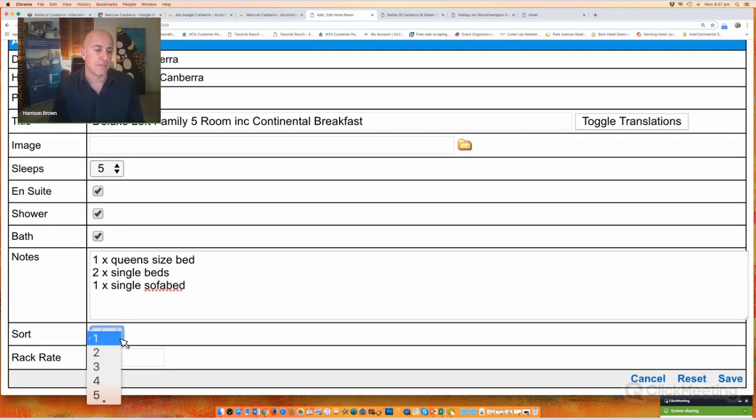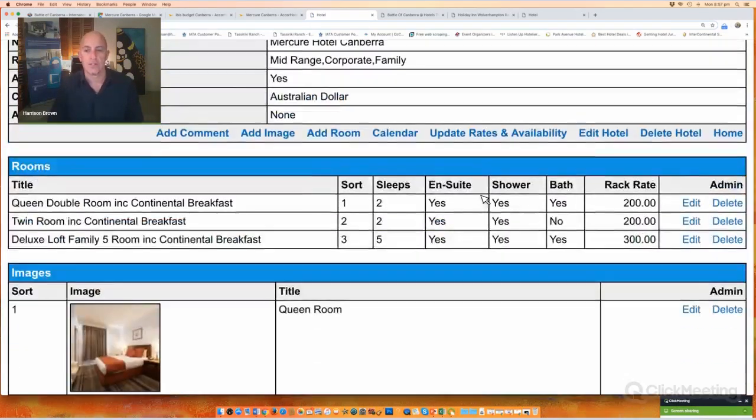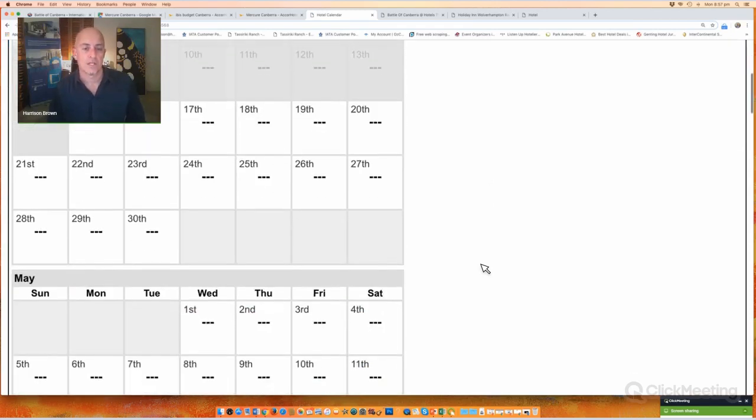Okay, so it makes it easier for people to see. Sort, that's our number 3. That rack rate is $300 a night because it's a much bigger room. Okay, so now you can see we've got the images, we've got the room type. So how do we add rates? So we go into the calendar function at the top, and we have got rates from the hotel.